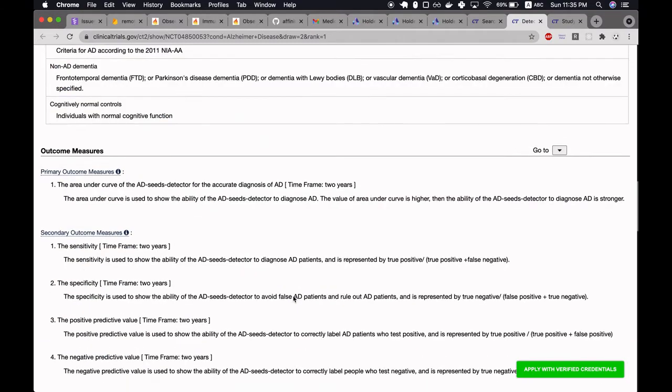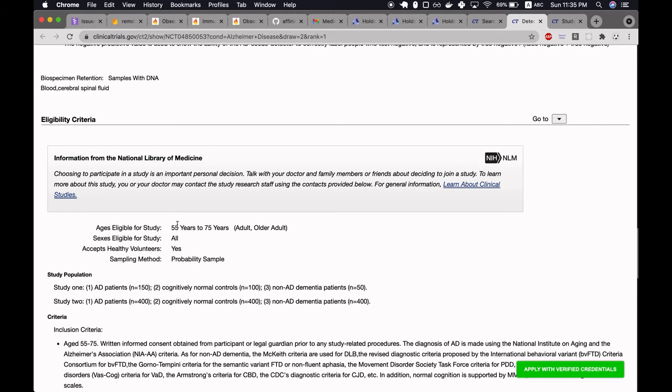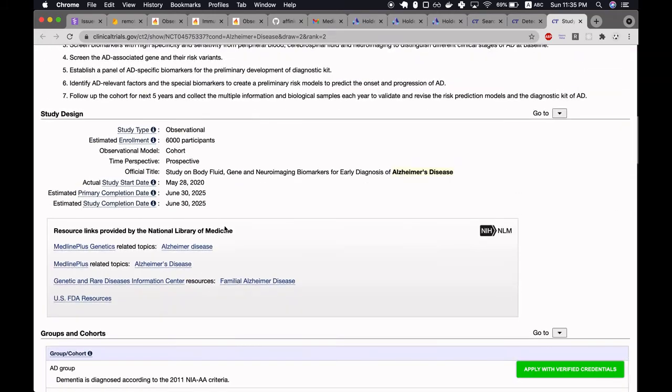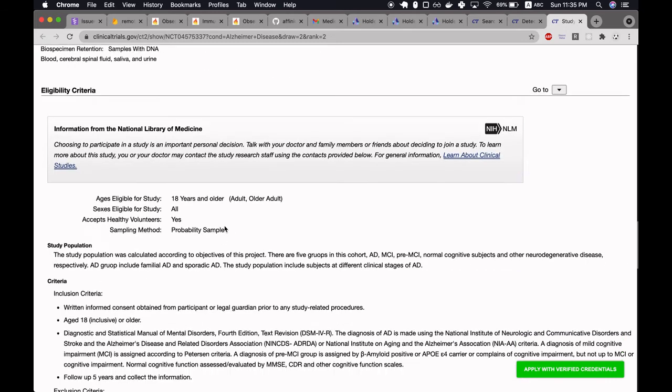The first one is restricted to 55 to 75 years old. However, the next one has different eligibility criteria which restricts it to 18 years and older.